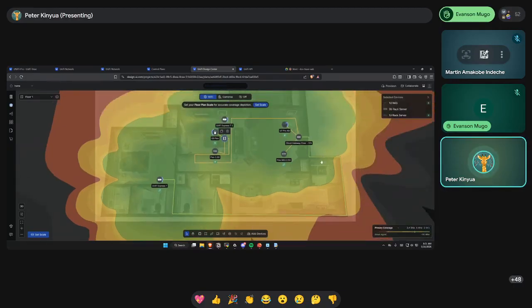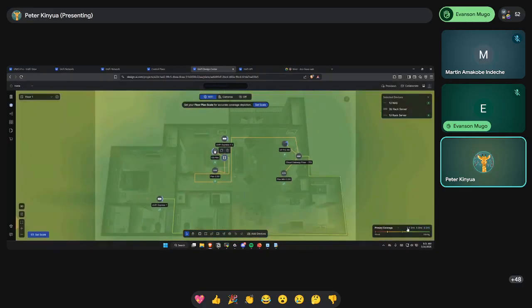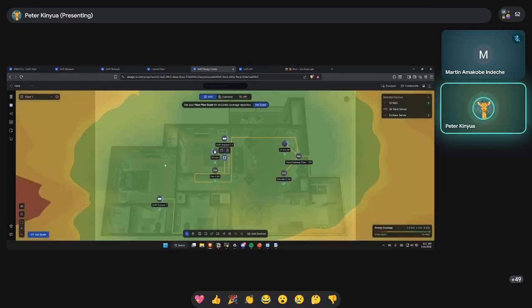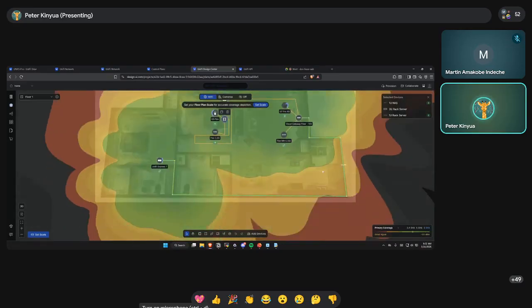Again, this is not a requirement for a home lab, but some vendors provide these tools for free. If you want to design for 2.4 gigahertz, you can see your coverage depending on where your access points are placed. For 5 gigahertz, you can also check different placements, and you can see 6 gigahertz. The coverage is not very wide, but it doesn't interfere with much of whatever is around my neighborhood.